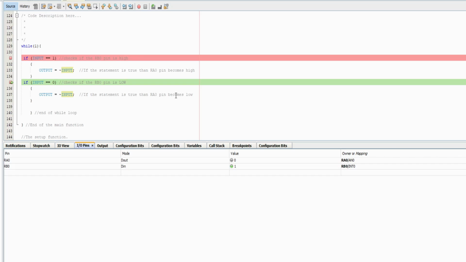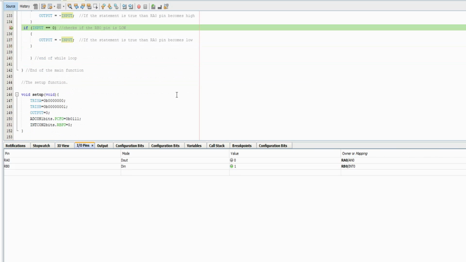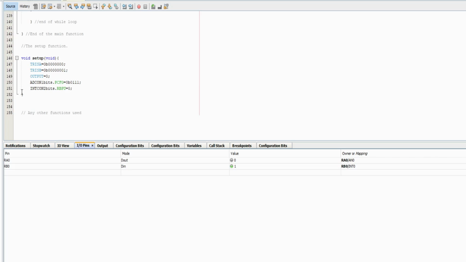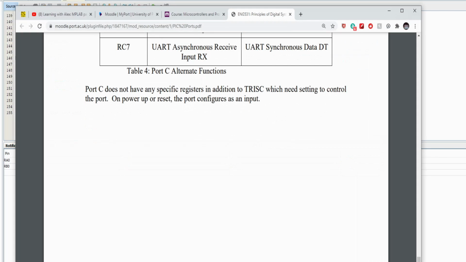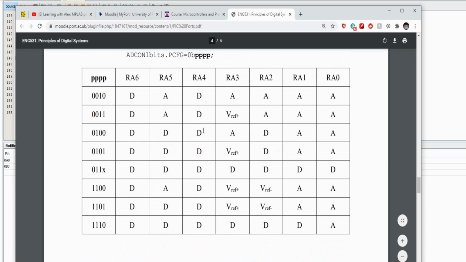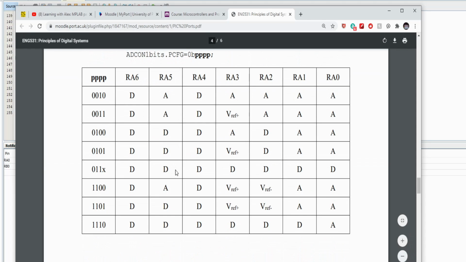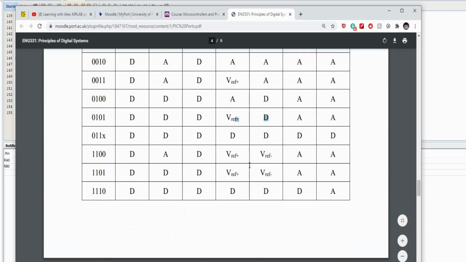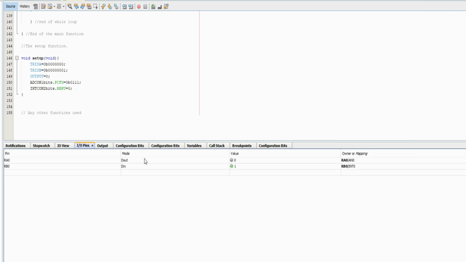So, let's do a quick recap of what we learned today. We learned how to set the ports, the output ports, basically, if I can bring it up again. There you go. Basically, we learned how to set them up on digital values, and how we can set them to digital, analog, or even put voltage references in there and stuff like that. Okay, what else have we learned?